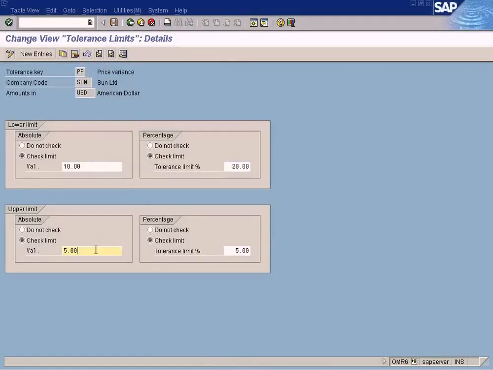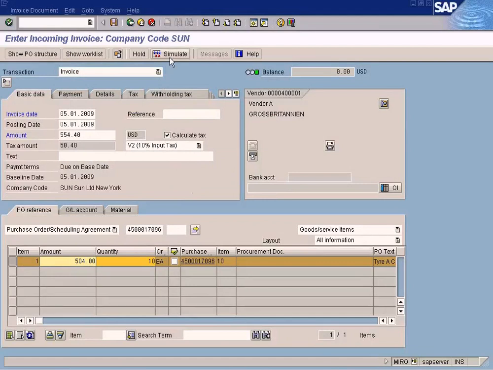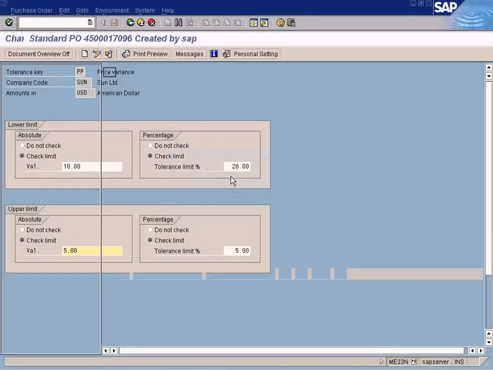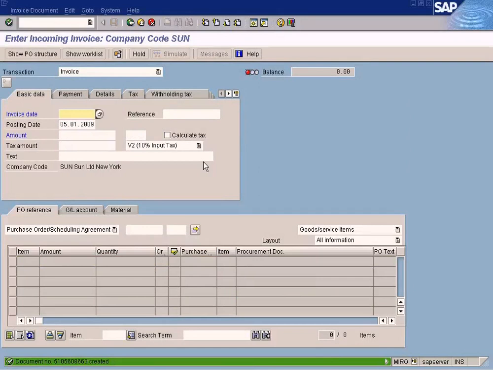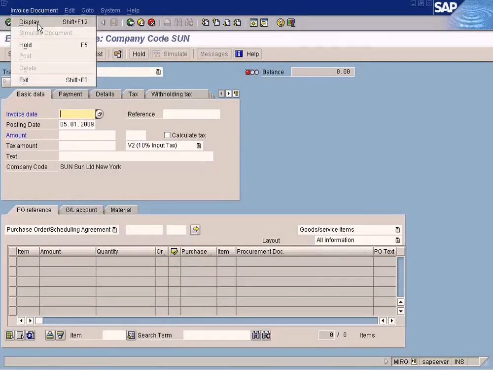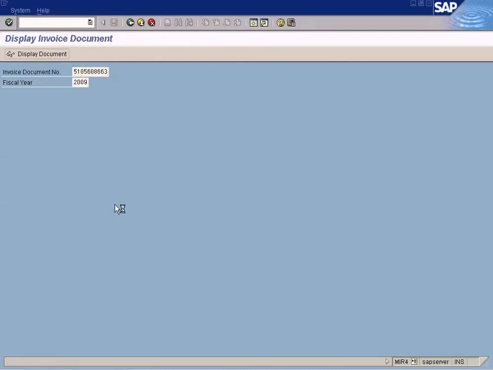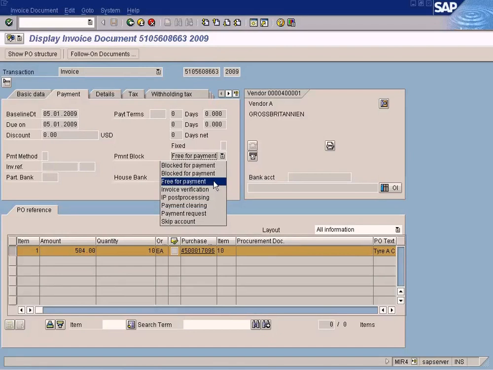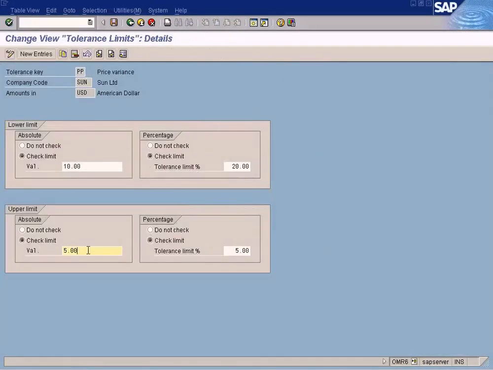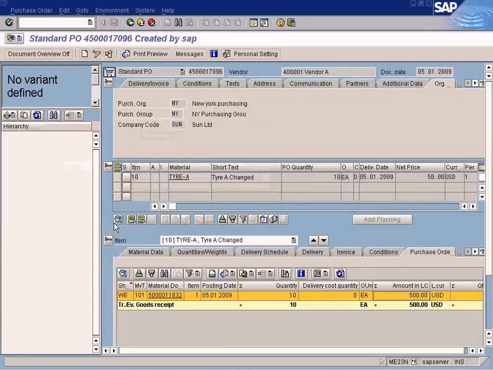According to the setting here, we can tolerate up to $5. So the $4 is well below this $5, so no block will be applied. Let me just confirm this. I'm going to post this and see. Let me just check this, 10 quantity, yes. Okay, let me display it. I must give time for the system to update the database. It's updated. Right now we go to payment block, free for payment. See this? So the payment block is not applied because the variance is only $4, which is below the allowable tolerance limit. This is good.